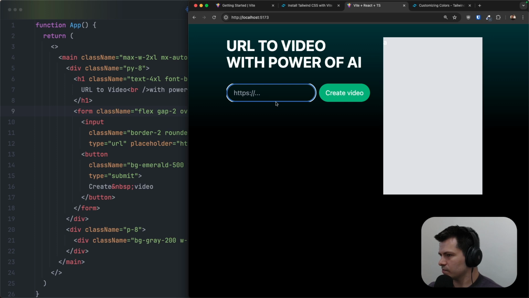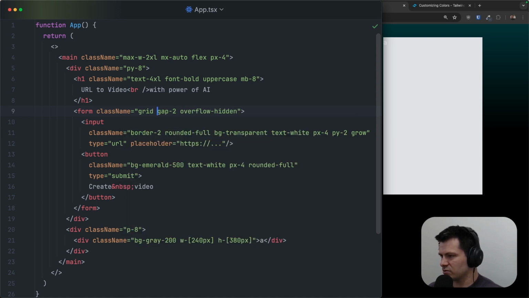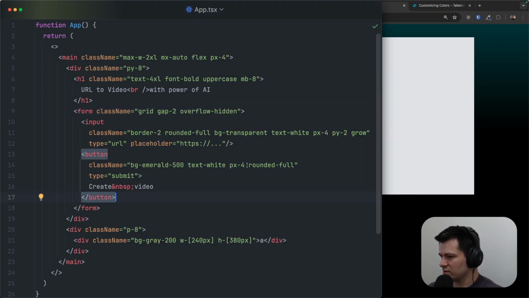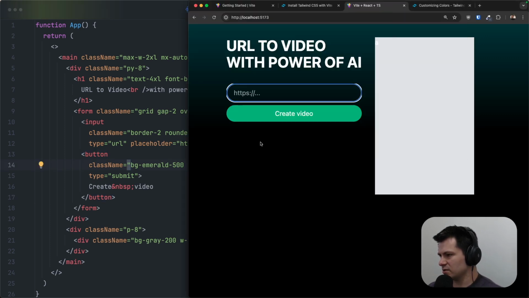And yeah, maybe we could put this button underneath. I don't know. If we change this to grid, then it will be underneath. Create video. But we should put more spacing here. So let's do maybe 2. Yeah, I don't know if this is better. This works fine.